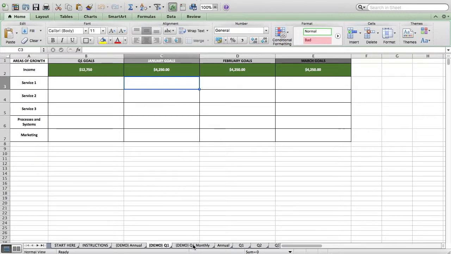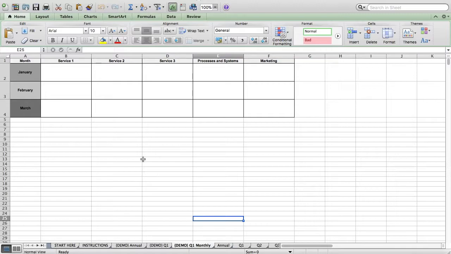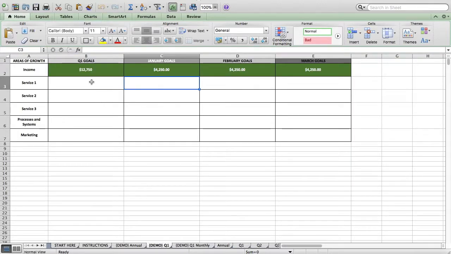And then finally, you're going to go over to the Q1 monthly. This is where you're going to see what you can do each month. So the demo for Q1 is here. It's a breakdown of the services. Here you go, there's 3. You can always add to this, like I said, or remove any of these. And then the processes and systems and the marketing.